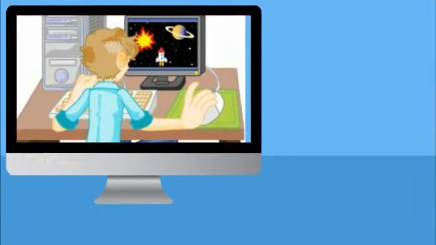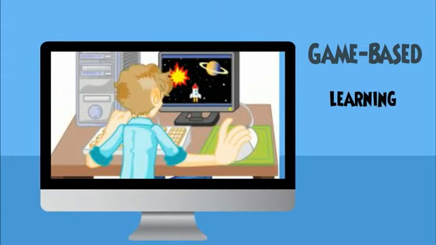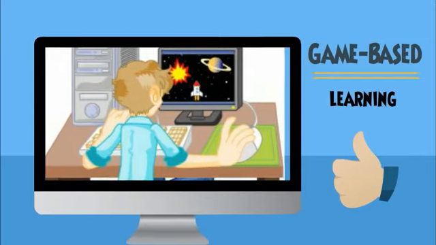Game-based learning is different in that it integrates games into the learning process. It helps the students actively experience their learning. Tools like BrainPop, the Oregon Trail, and Kahoot are examples of games that can be easily incorporated into your instruction.